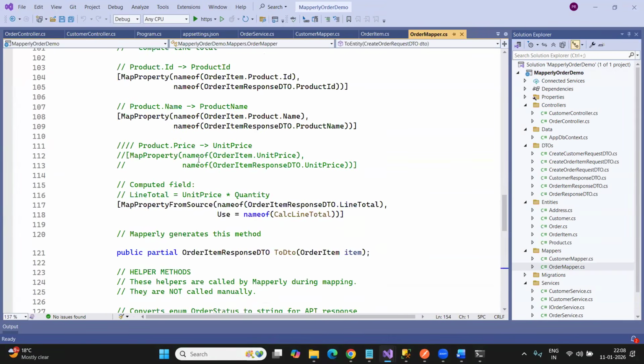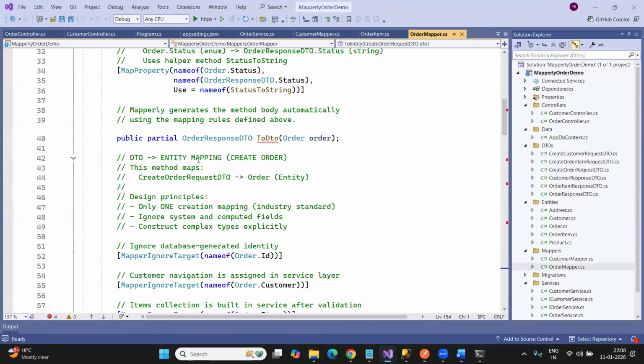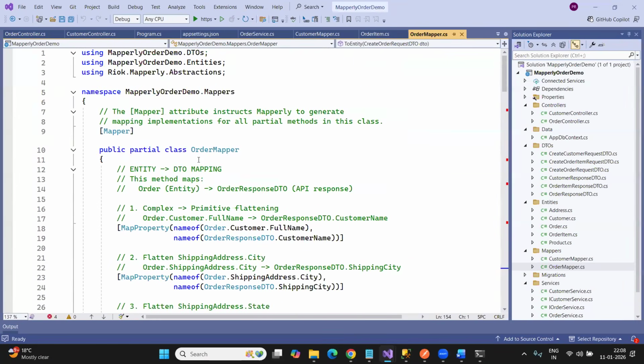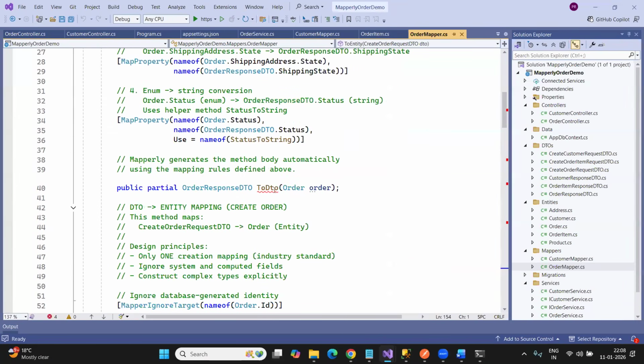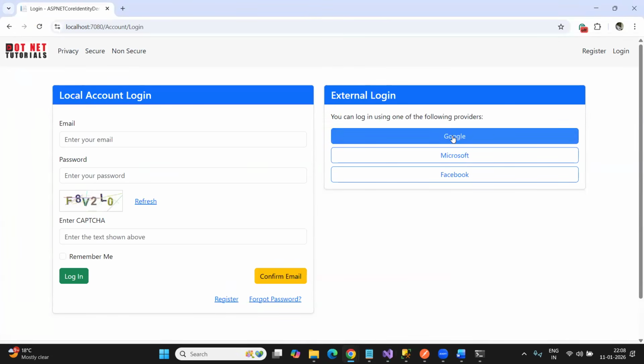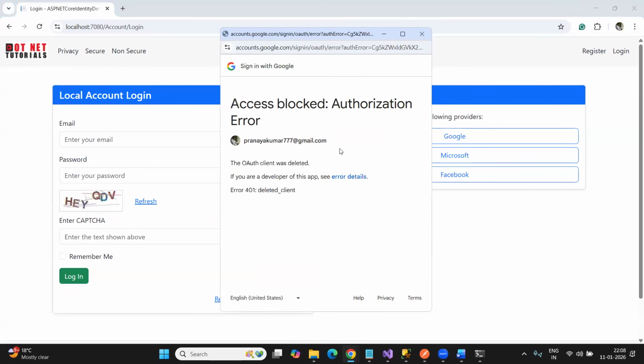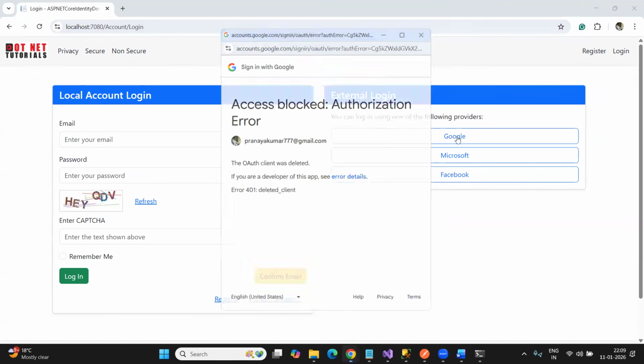Here you just need to tell what to map, and the framework is going to generate the code automatically. It is kind of an extension for this method. This is a partial method. That mapping logic is going to be generated by the Mapperly framework automatically. So here you can see Google authentication, Facebook authentication. Even I don't know whether it is going to work or not. The auth client was deleted. So yes, that is fine.